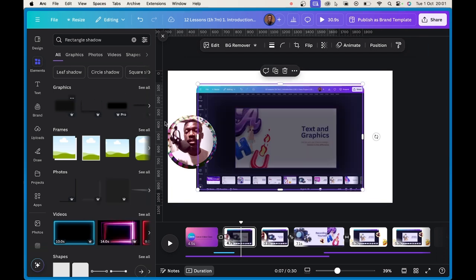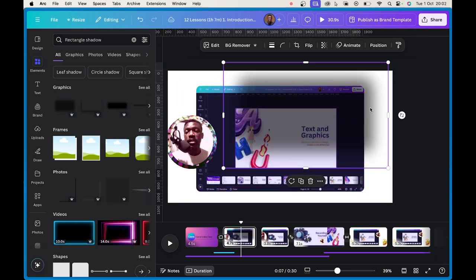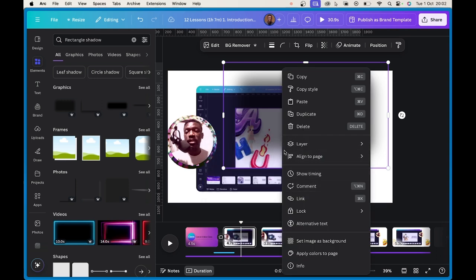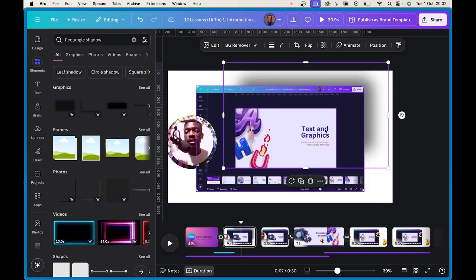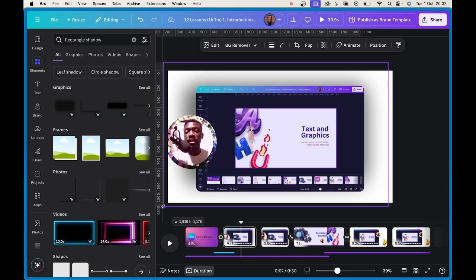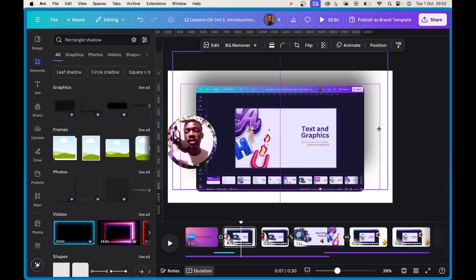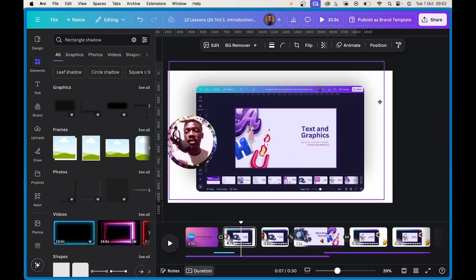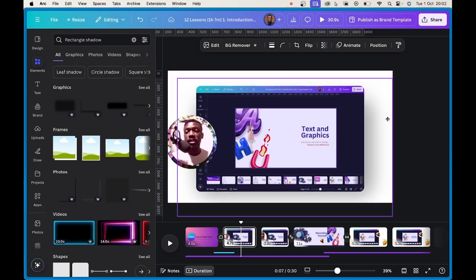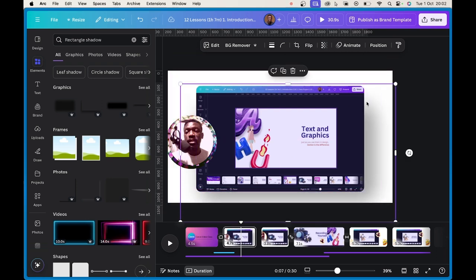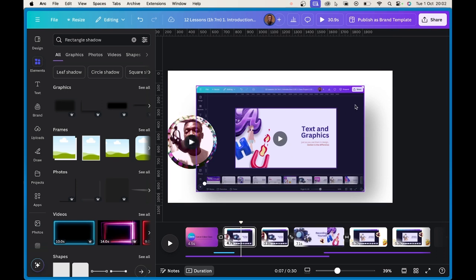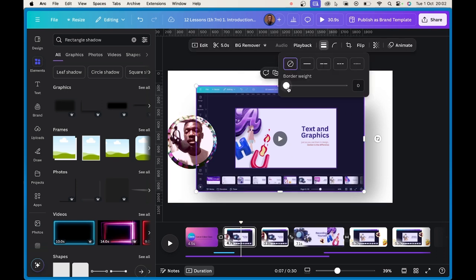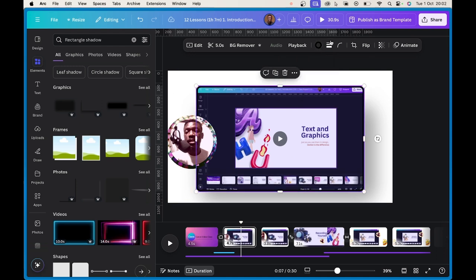Okay, so I'm going to click on this first one, and I'm going to right click and send it back under the layer options to back. I'm going to resize this, and I'm going to reduce the opacity just to give it that feel like it's against something, but that feeling is not complete. So I'm going to click on this and give it an outline, give it a white outline. I'm going to increase this and then change the color to white.